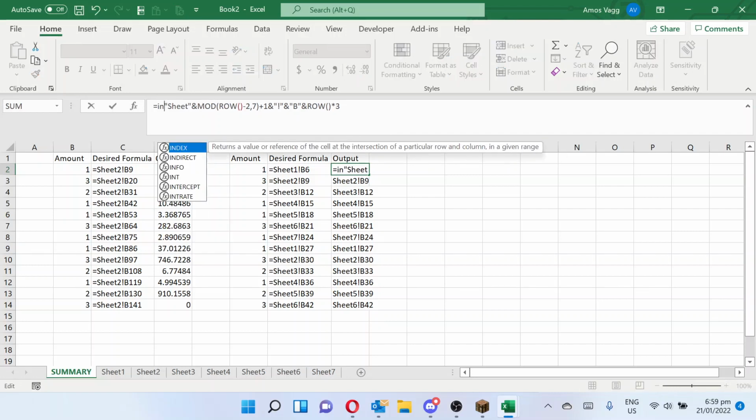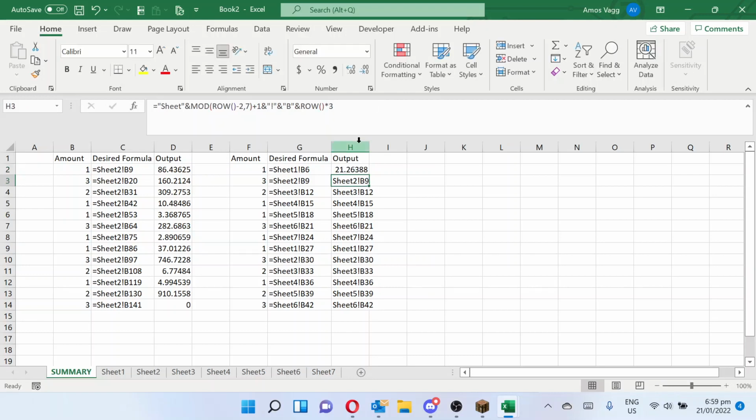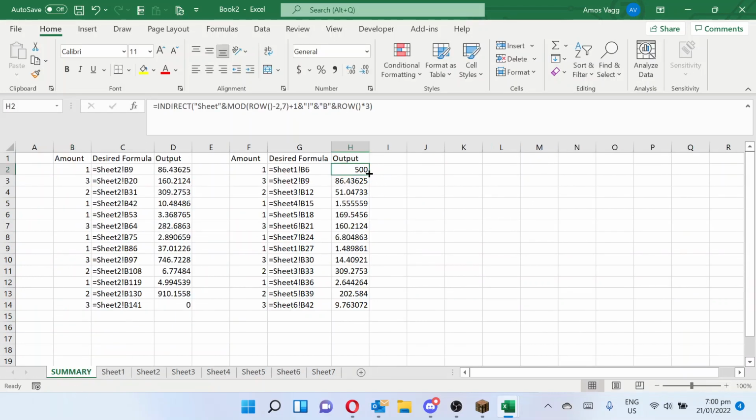We can go INDIRECT, and it will find that particular reference and get the output from it. So if we go down, we know that in B9 it will be 86 from before. Let's say in Sheet 1 it will be 21.26. So let's go right up to the top, 21.26, and if we change this to say 500, so it's really obvious, then it's 500.